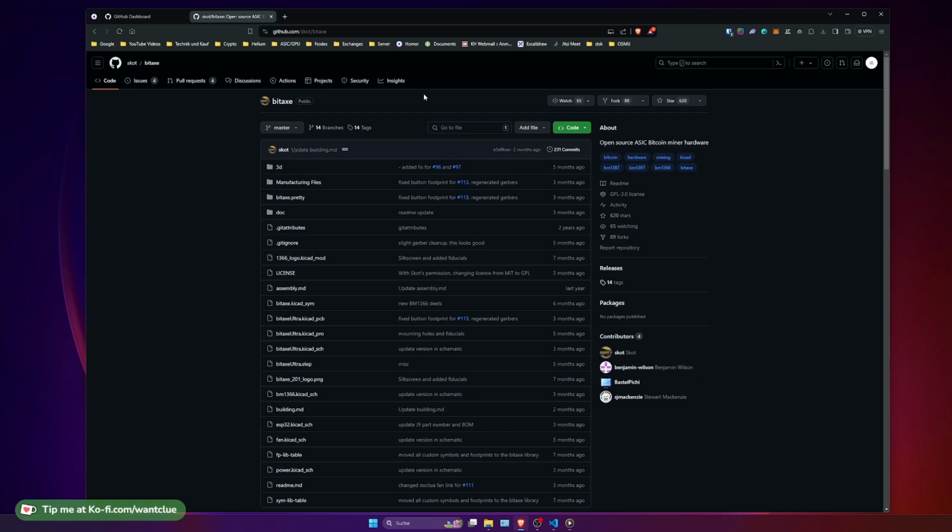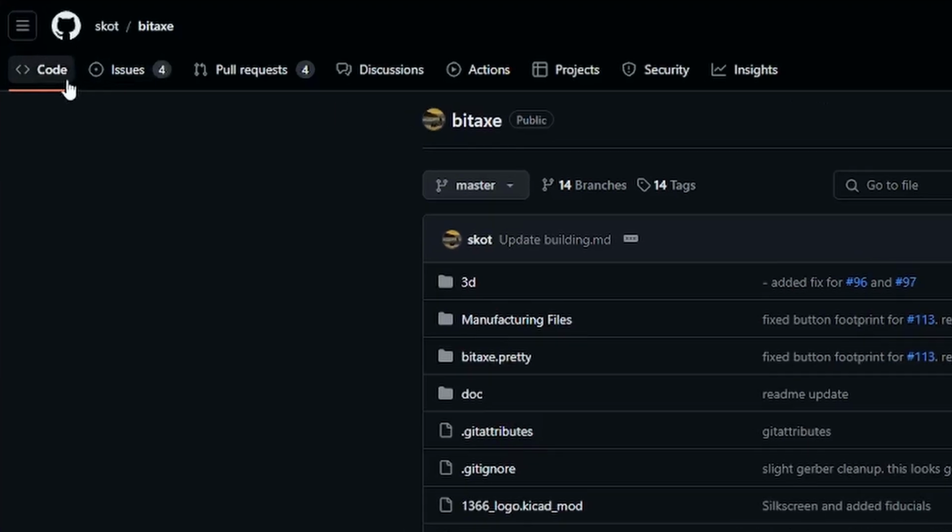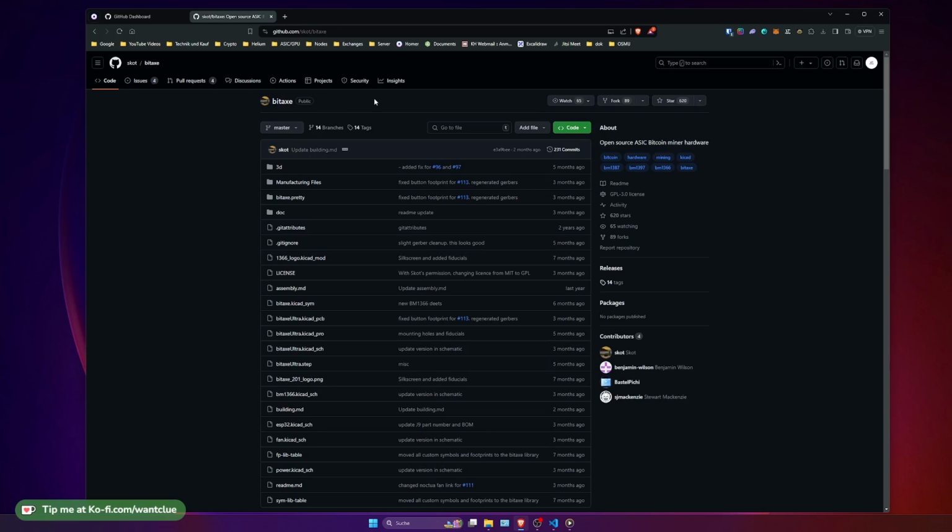So, the first thing that we have here is a top bar where we see a selection, and currently we are on the selection of code. We also have the selection of issues, pull requests, discussions, actions, projects, security, and insights. One step further down, we see the name of the actual repository, and a repository is nothing else than just like the name of the project or a description of this folder that we are currently in.